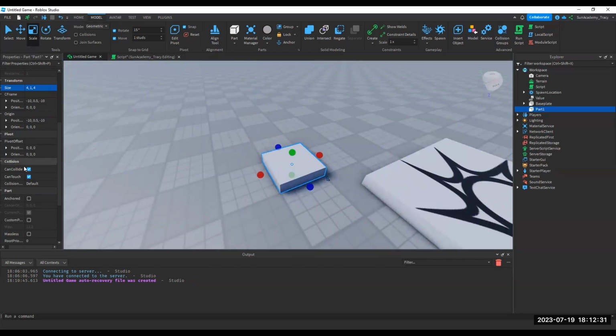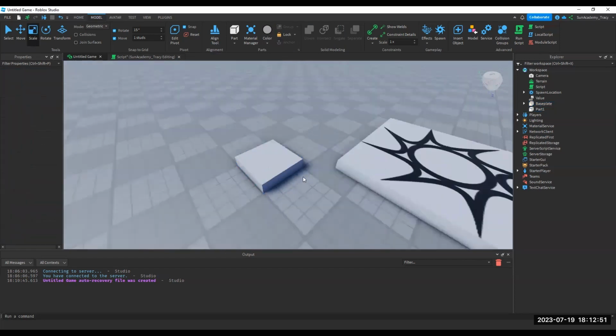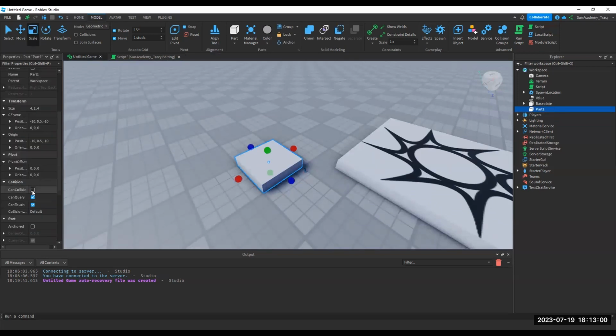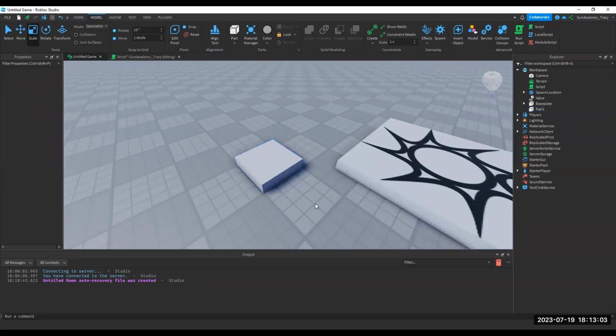Okay, so let's move on to the collision. If you press can collide, then that means it won't collide even with the base plate. If can collide is on, then the player can walk over the part. So this is the player where my mouse is at. Then they can just walk over it, so they go up and then back down after you get off the part. But if can collide is off, then the player just goes right through it.